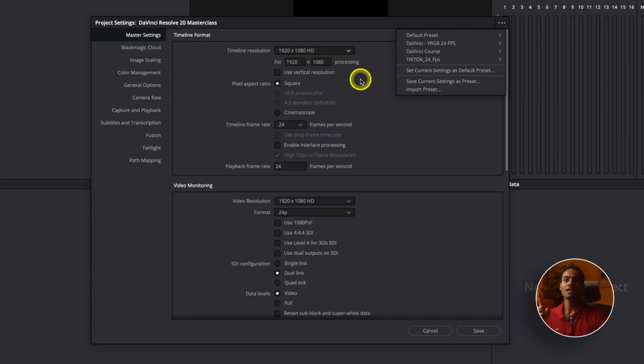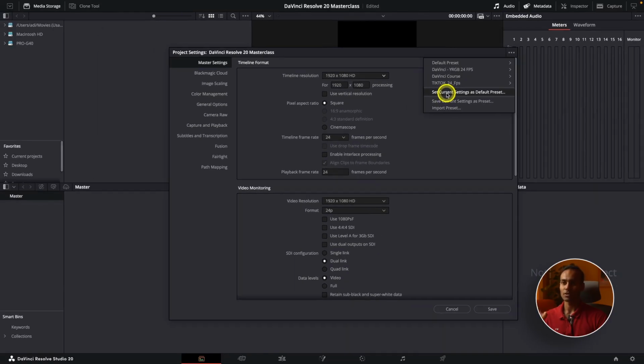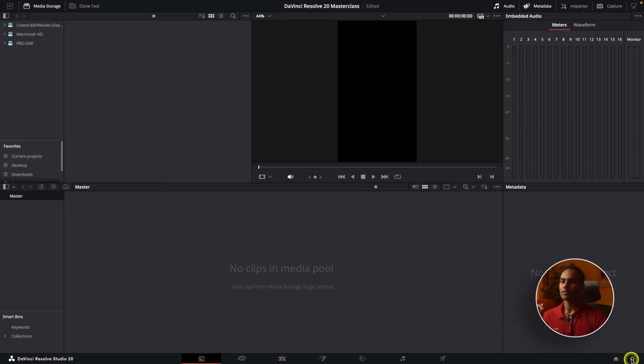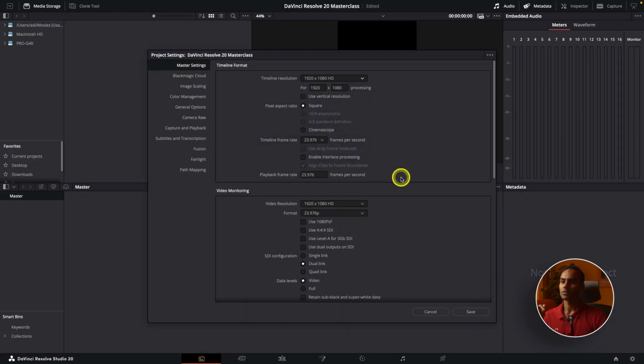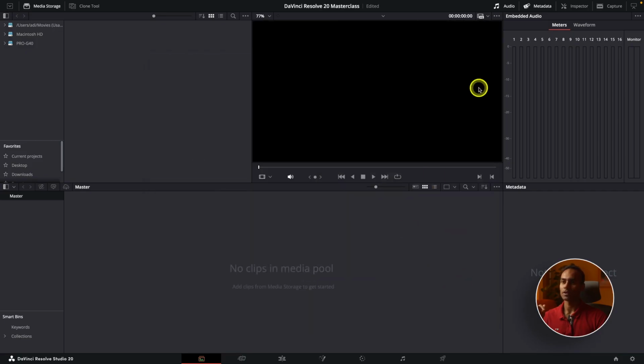That was a mistake, but my default setting is this. So you can do set current settings as default preset and then save it. I won't do it, but I would maybe change the vertical resolution because we want the video to be in horizontal format. I hope that makes sense. So that was a general project setting.